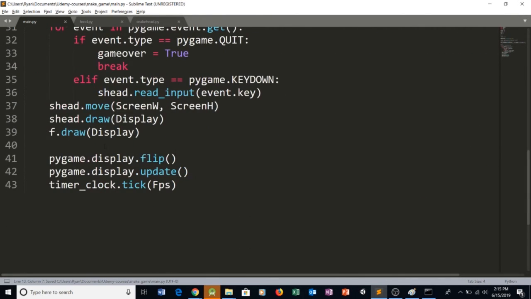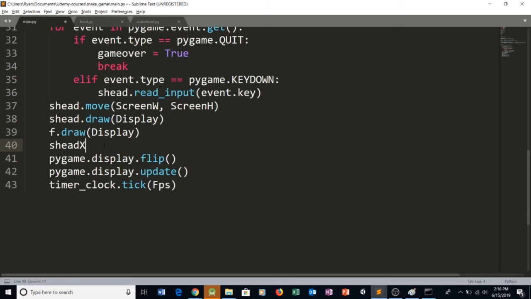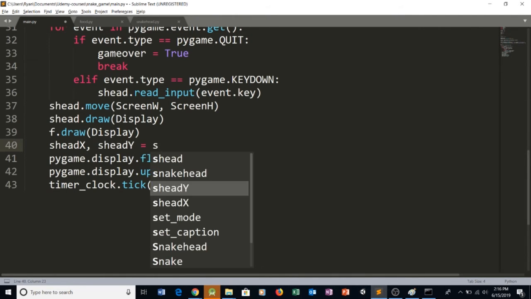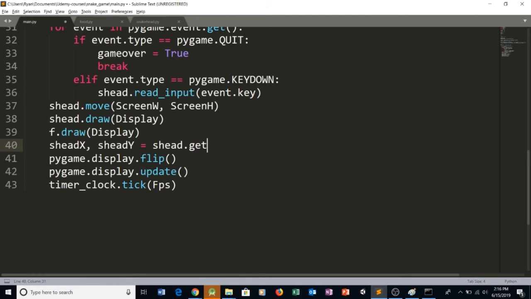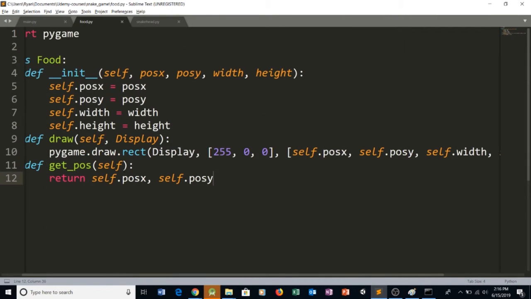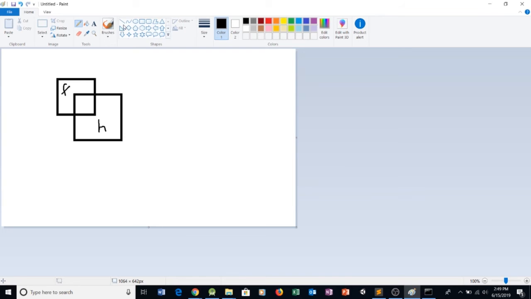Now we can come here and say snake head x, comma, snake head y equals s head, which is our object, dot get underscore position. Right there. So s head dot get position right here will return a position x and a position y, and we're making it equal to a snake head x and a snake head y.